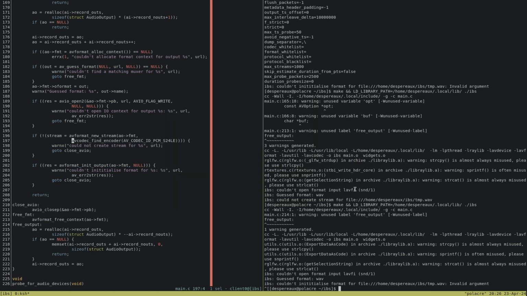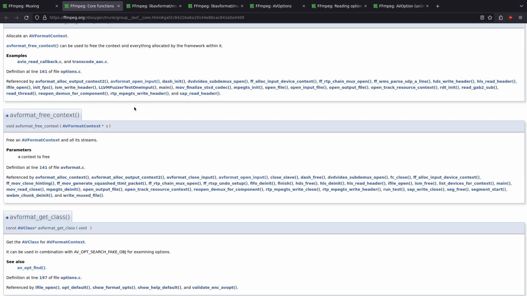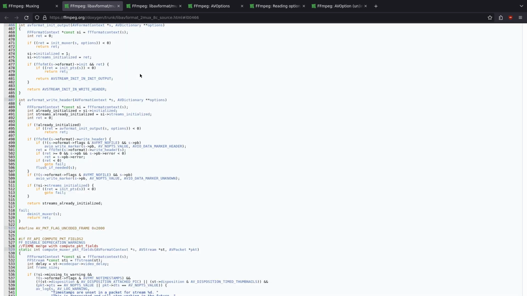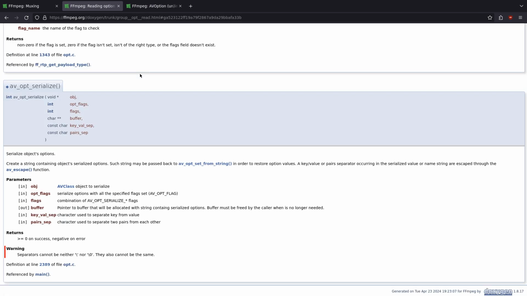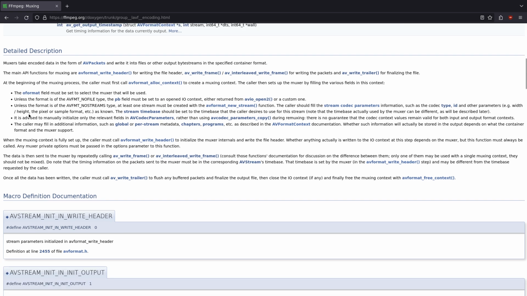Couldn't initialize file format, invalid argument. Okay, that's expected. We got the stream. And now from the stream, we can close all this stuff. Probably. Okay, it is advised to manually initialize only the relevant fields and AV codec parameters rather than using a copy when remuxing. The caller should fill in the stream codec parameters information such as the codec type ID and other parameters.